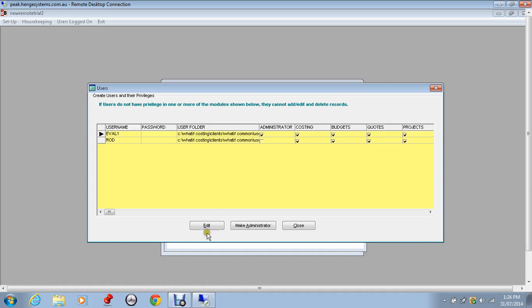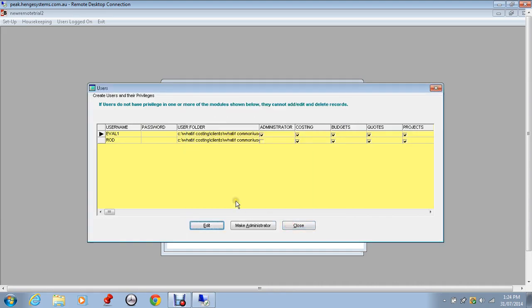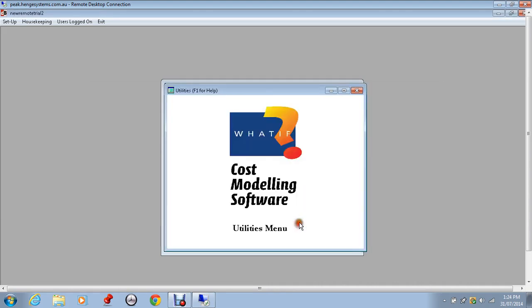When I say control, we mean that if you check or uncheck these boxes against each module, that means if they're all checked or one is checked, the user can create and delete data. If they're not checked, the user can go to the module but cannot create or delete data. So that's what that's all about. So that's users.